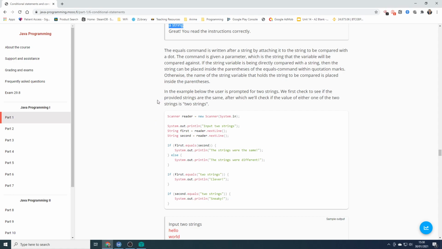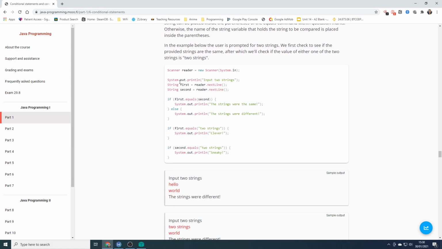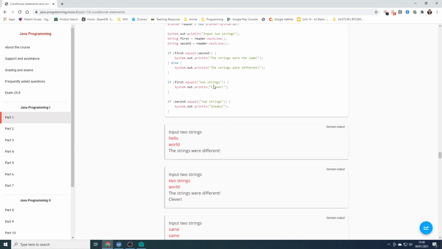We first check to see if the provided strings are the same, after which we'll check if the value of either one of the strings is "two strings". So here we've got our inputs. We've got if first.equals(second), so if the two inputs compare the same, the strings are the same, otherwise it prints out that they're different. And then we're comparing to this string literal here.